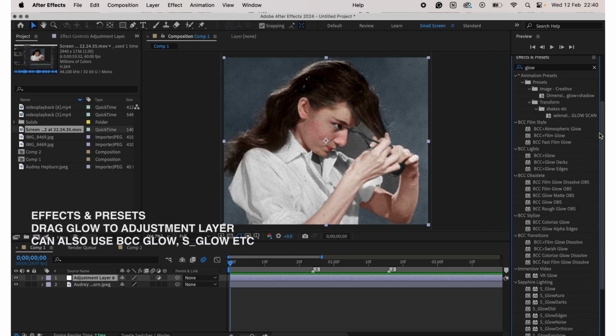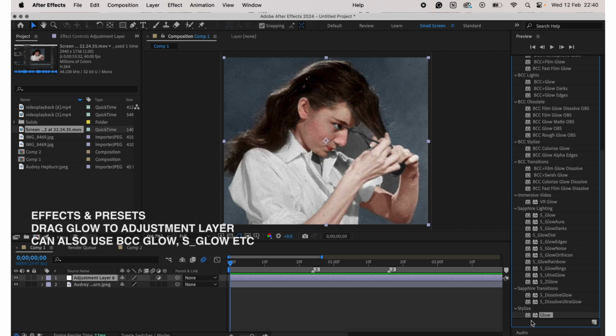So you can use any plugin that you would like. Sapphire is quite good, but for this I'm just going to use the stylize and glow option. So this is standard and comes with After Effects.